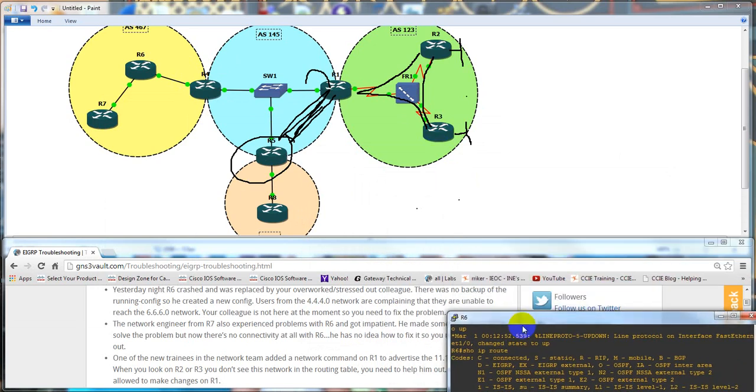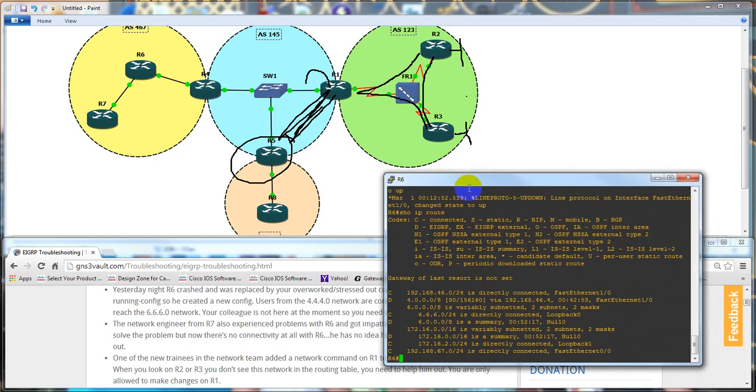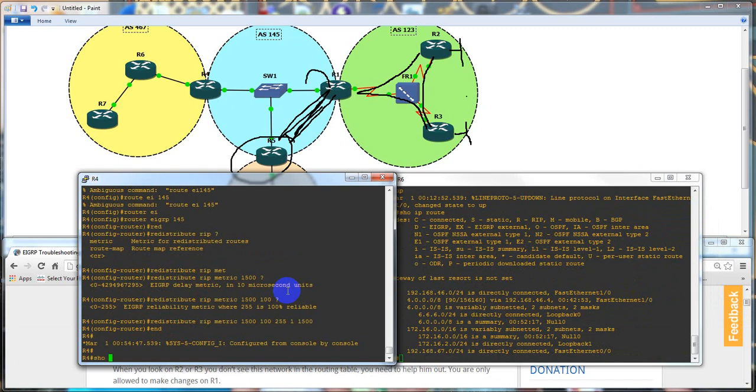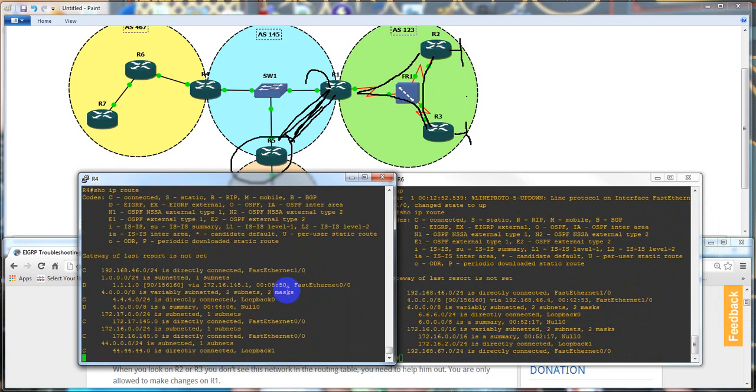Well, I'm sorry. The 6 network. Okay, so we need to go to R4. Bring up R4 again, R4. And we'll do a show IP route. And they're right, the 6 network is not coming through.